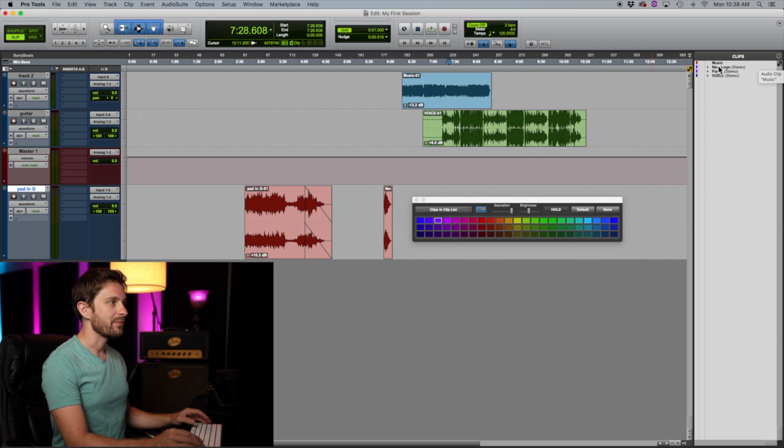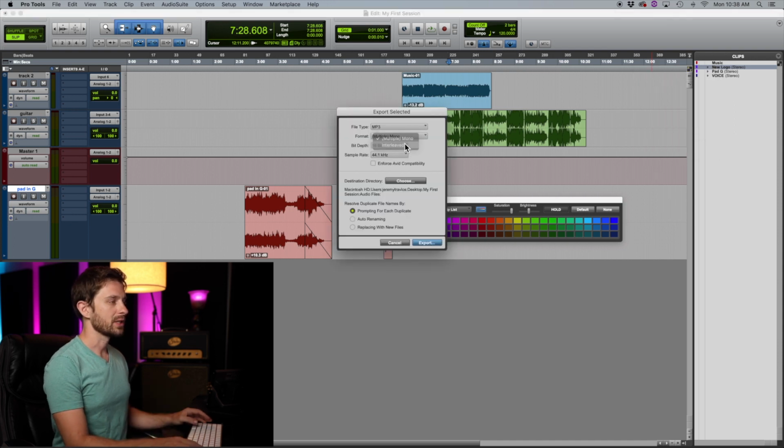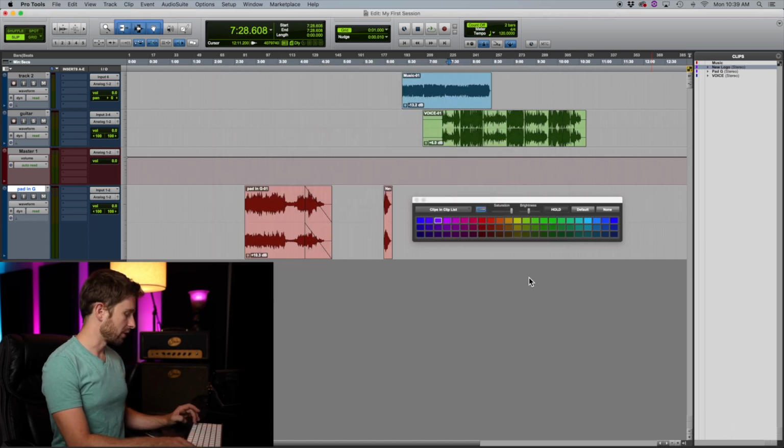Another really helpful tool that you can use for clips is you can export a clip as a file. So instead of bouncing an entire session, you can right click, hit export clips as file. I usually do stereo interleaved instead of multiple mono files. A wave is good. And then export. So now it's just gonna ask me where do I wanna stick this. It's pretty much gonna be in the audio section of your Pro Tools files, new logo, edited, and then hit save. So now this new logo file, which we heard before, has now been exported into a different folder.